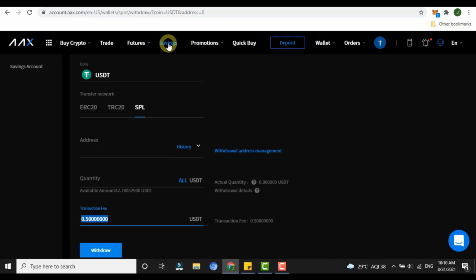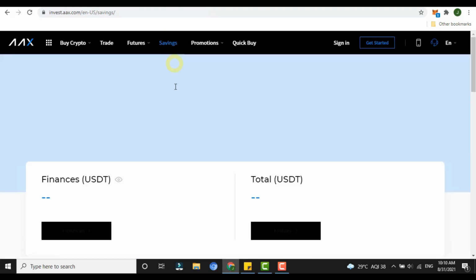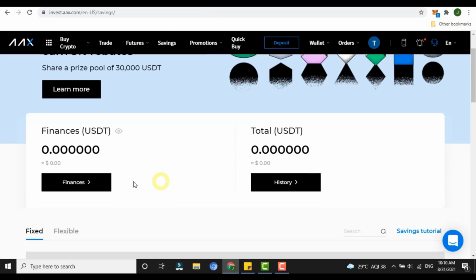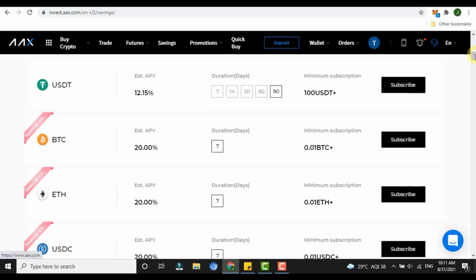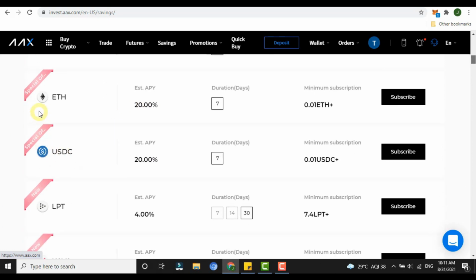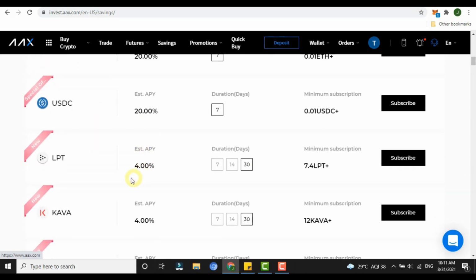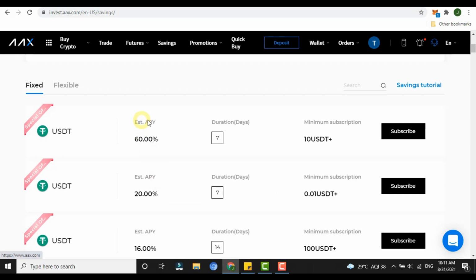Now let us talk about the savings which I had kept for later. This is the place wherein you can stake your favorite cryptocurrencies. You can see you will get an APR of up to 60% for staking your tokens. You can stake BTC, ETH, USDT, USDC, LPT, Kava, and there are many more options that you can see over here. And I'm gonna show you how you can stake your USDT tokens and get an APR of 60%.